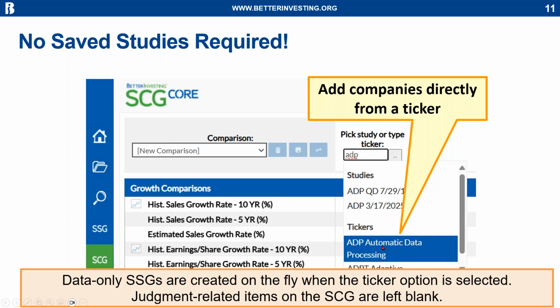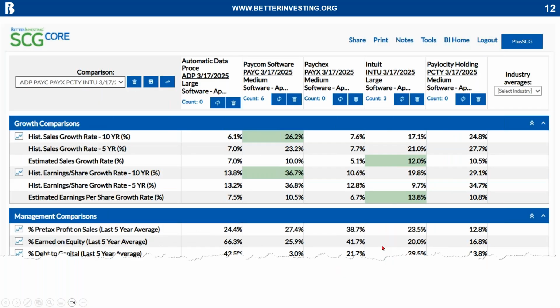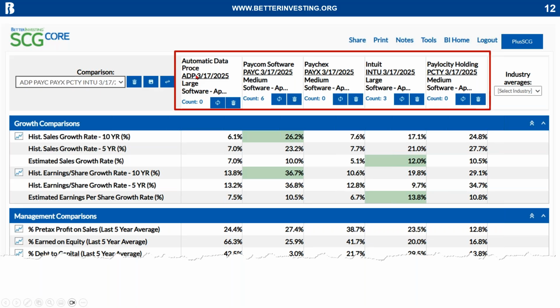The no-save studies are actually required. Preferred, but not required. Okay. In our fictional example here, I have done this process of adding an SSG in each of these 5 columns. And so here are my 5 companies. Here in the column is the data associated with what's in the header up here.